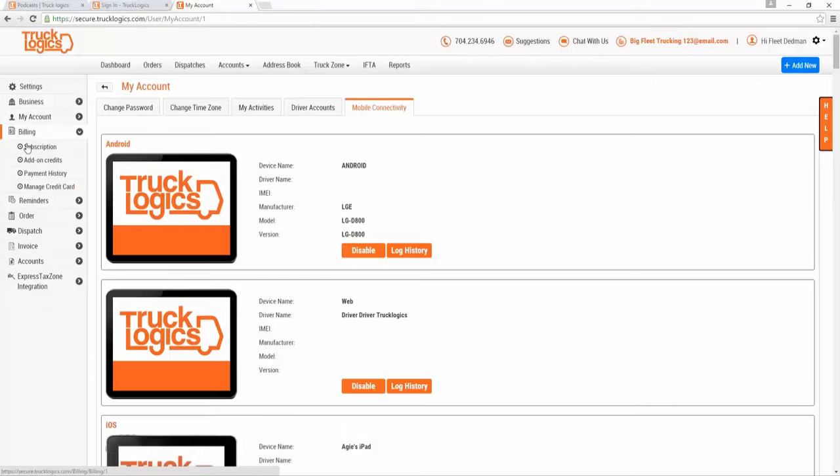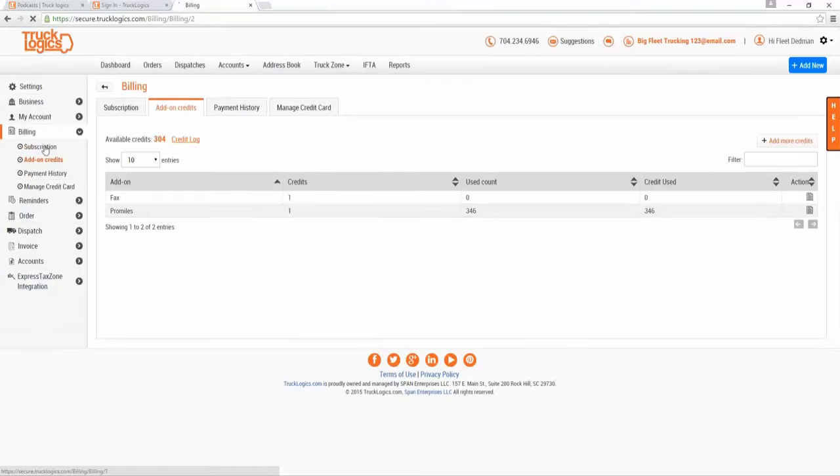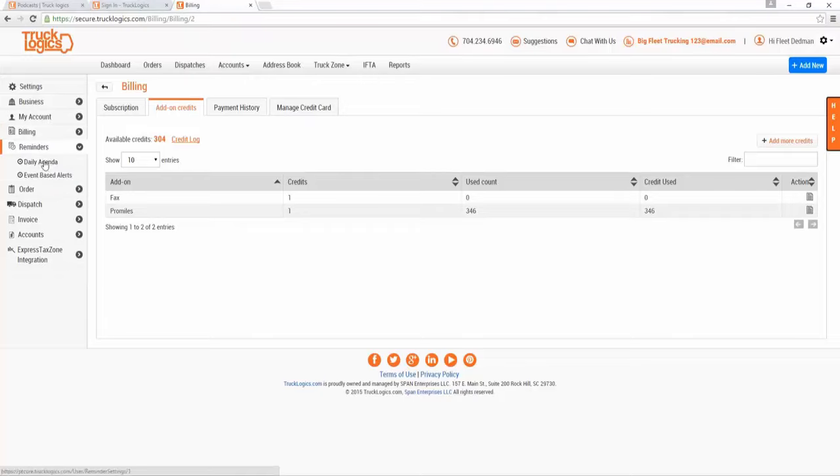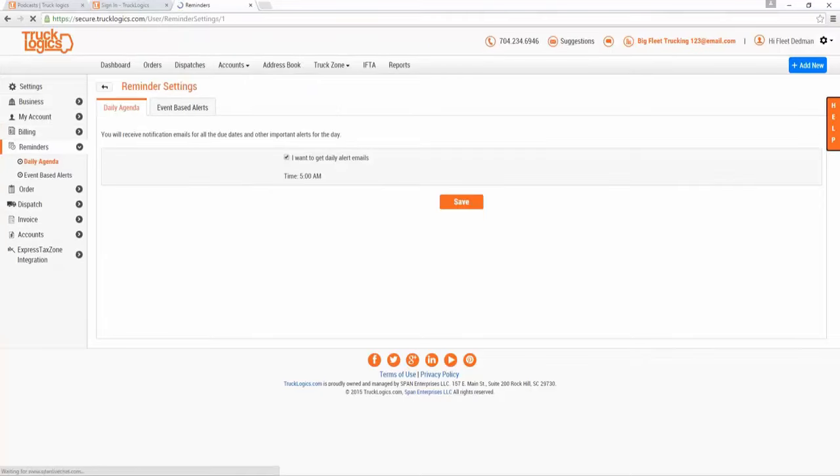You can also update things on the left-hand side here, like your billing. If you wanted to update your subscription, add any additional credits, you can go through these options on the left-hand side to do that.